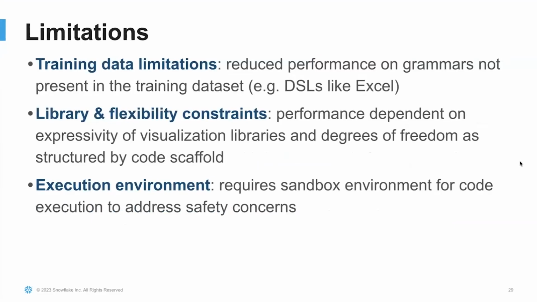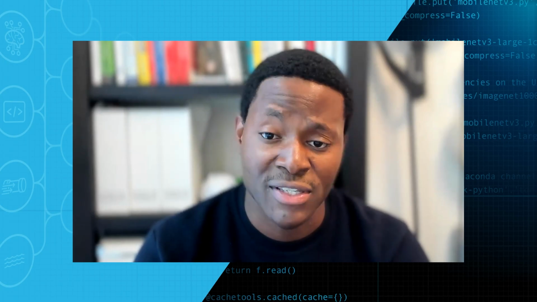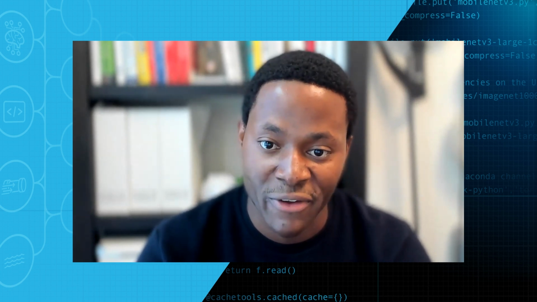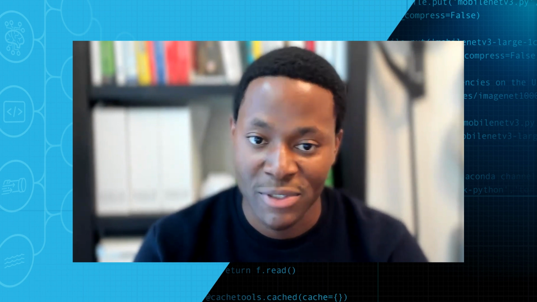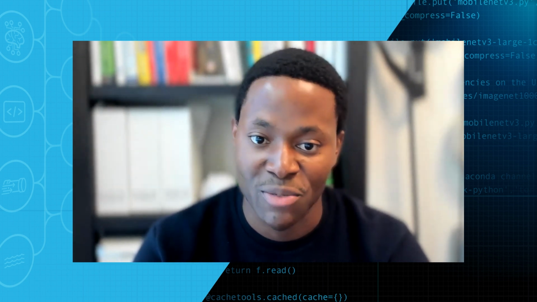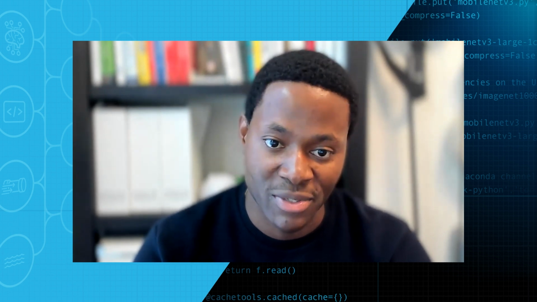Finally, there are limitations of the approach described here. The first is that there are limitations to the performance of this system on data that are poorly represented in the training data set for very large language models. For example, if your visualization grammar is a domain-specific language with very few examples, the performance of this entire system will be limited compared to other well-established public grammars like, say, Matplotlib and Seaborn.